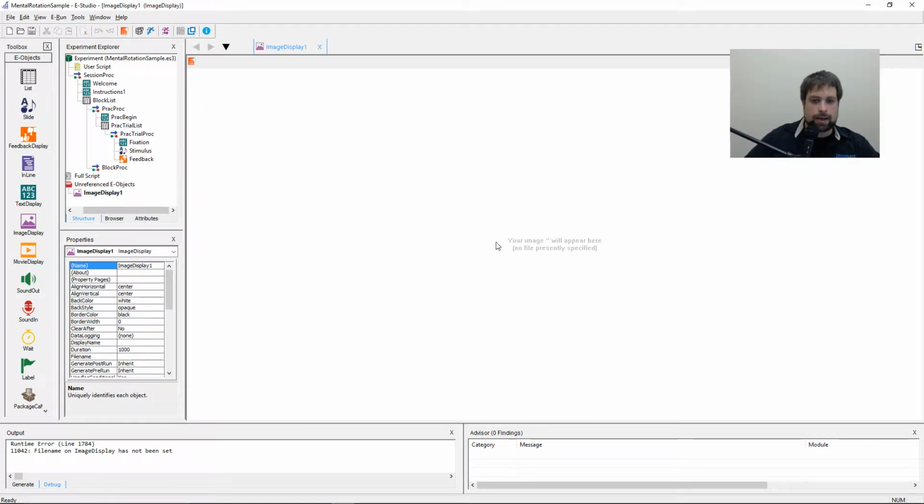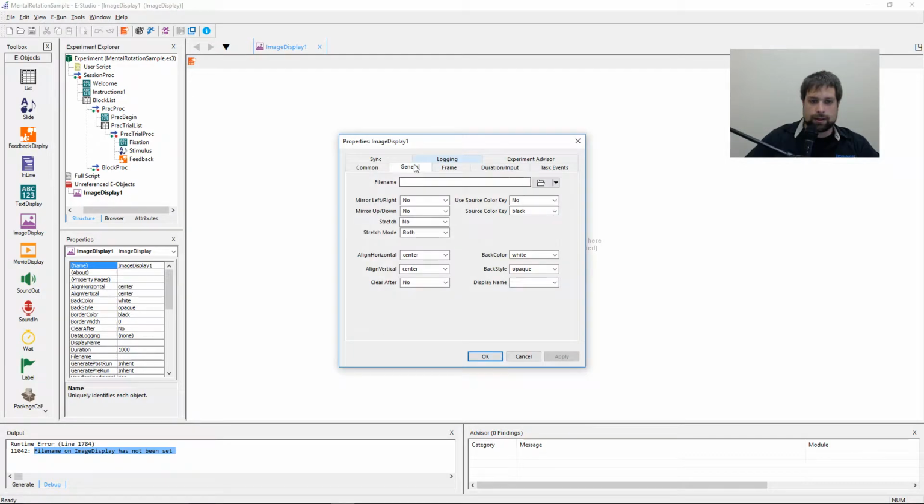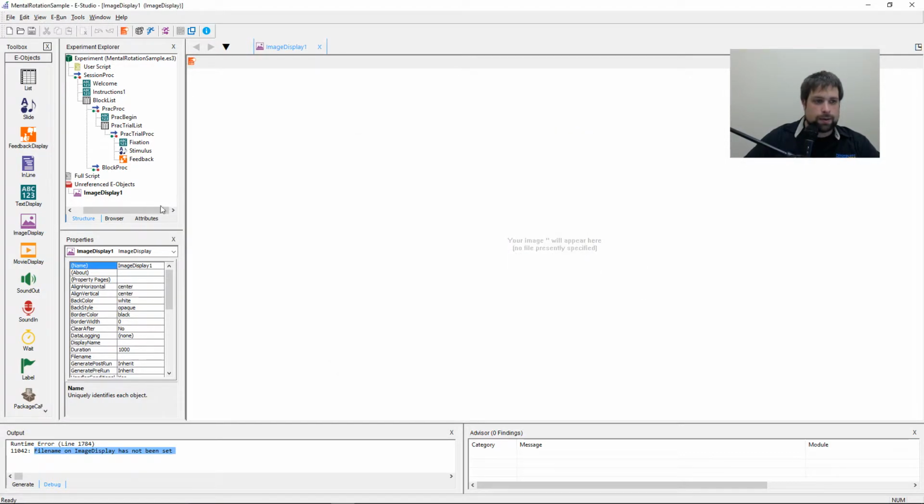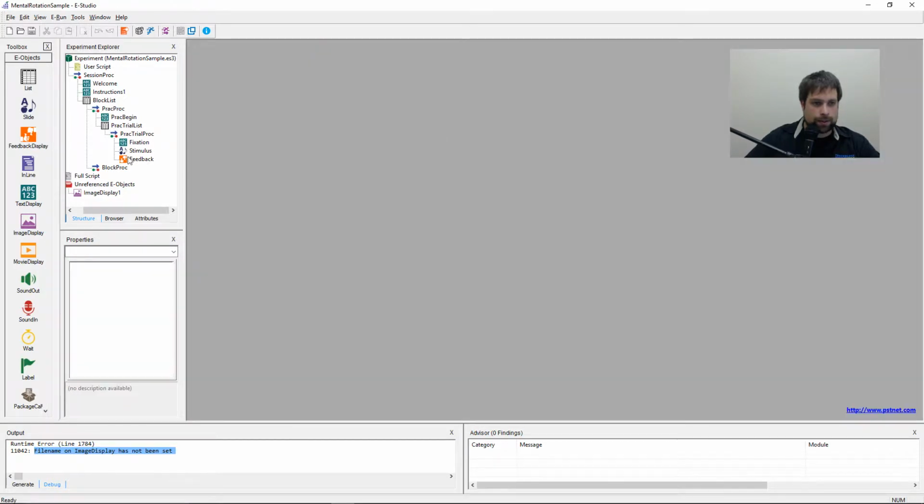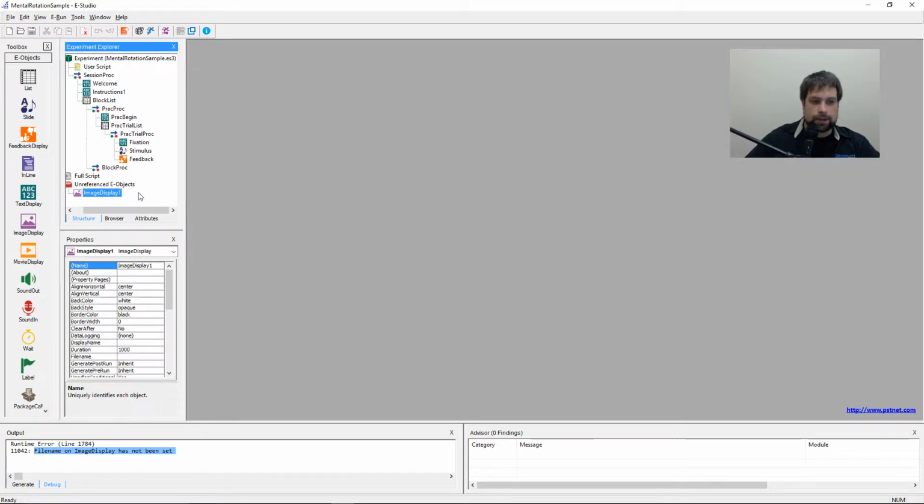So if I look here, E-Prime was right. It says file name on image display has not been set, and if I look here at the file name property, it's not set. So even though this object is an unreferenced E-object, it's what's causing our experiment not to run. So I'm actually going to completely get rid of this object.